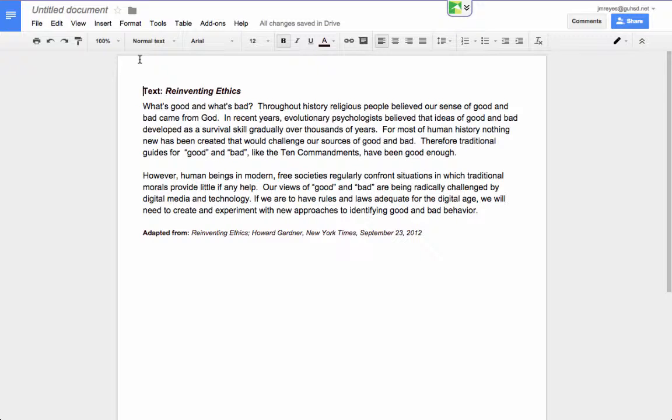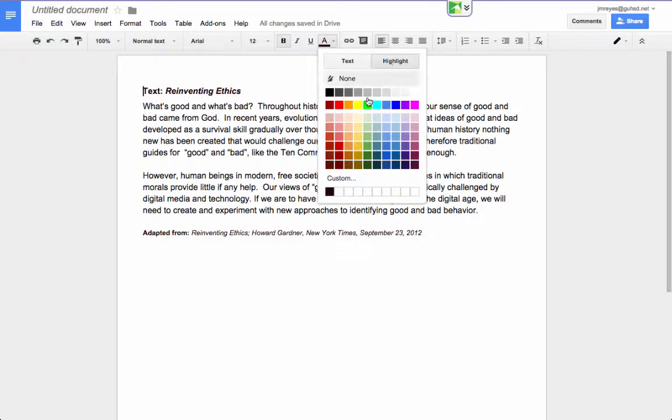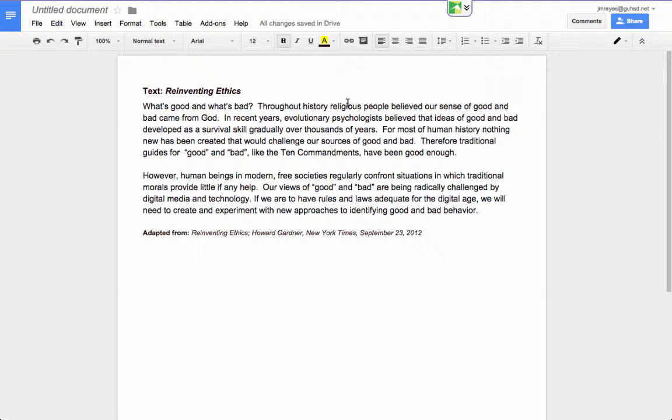And just like any word processing program, you can highlight things. It's a simple skill that many kids learn with an actual highlighter. But just like on pen and paper, Google Docs allows you to highlight things. By clicking the text color button, you can choose highlight, select a color, and choose things to highlight.